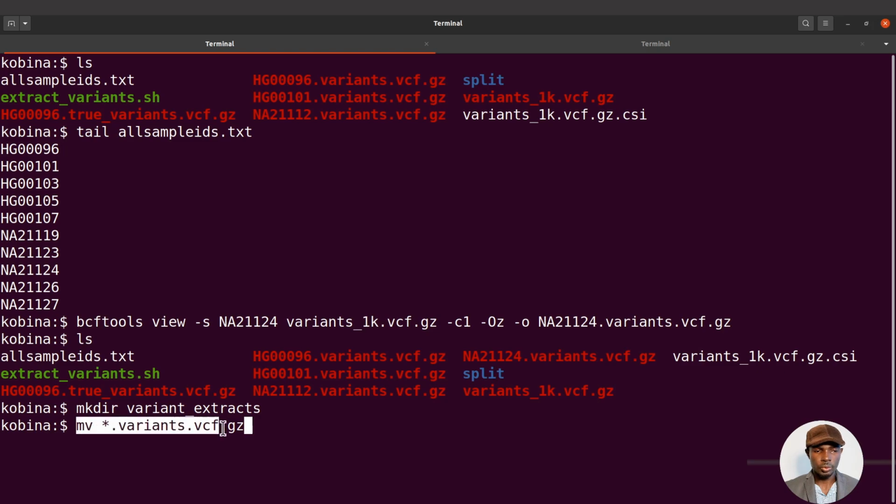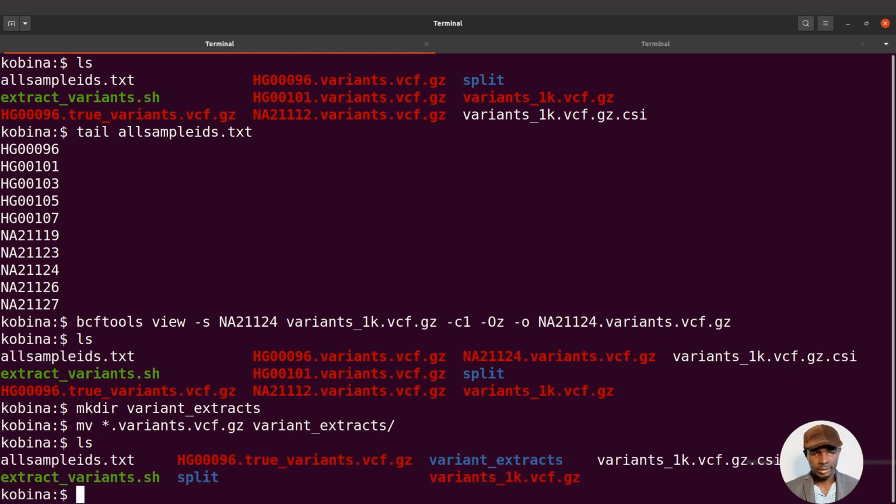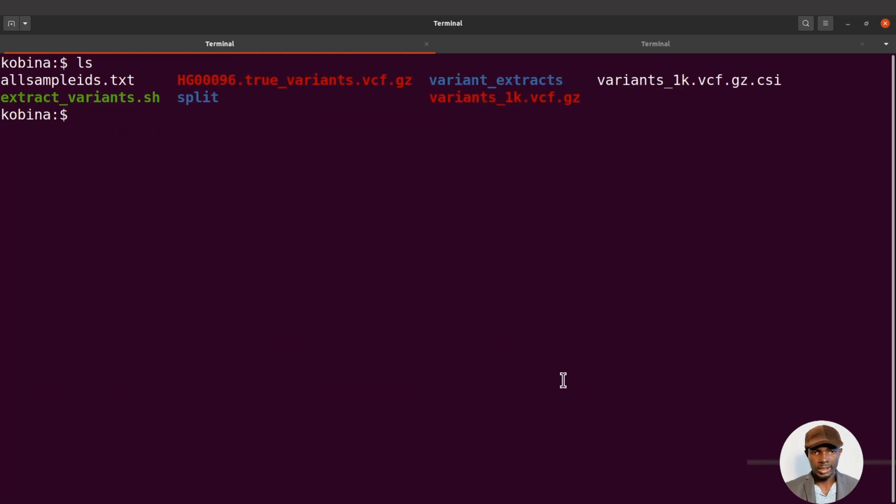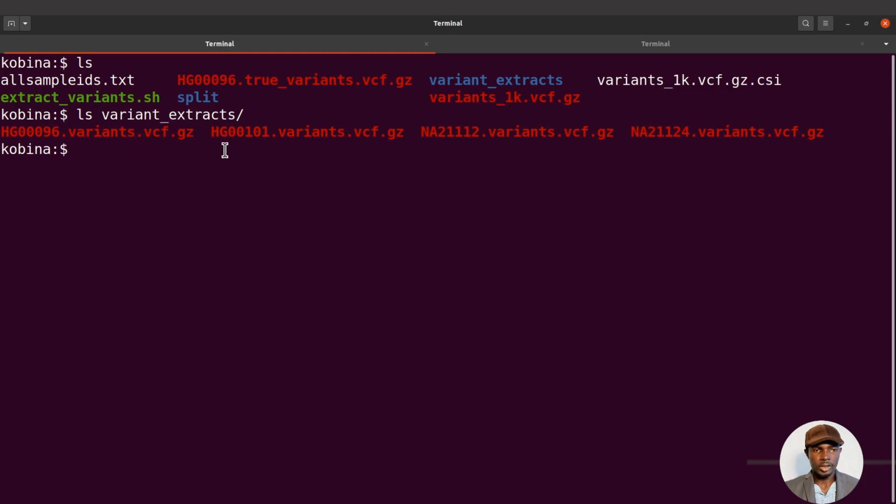So that's what this command is for. So let's move everything there. I'll say variant_extract. All right, so when you do an ls, you will see it here. Let's clear the screen and do it again. Let's do an ls. We will find our directory variant_extract, and we ls into it. You are going to find your output files.